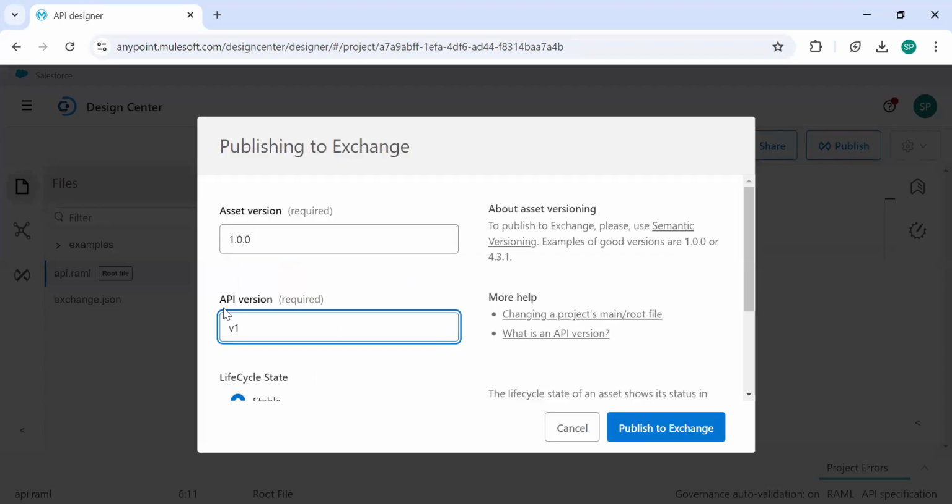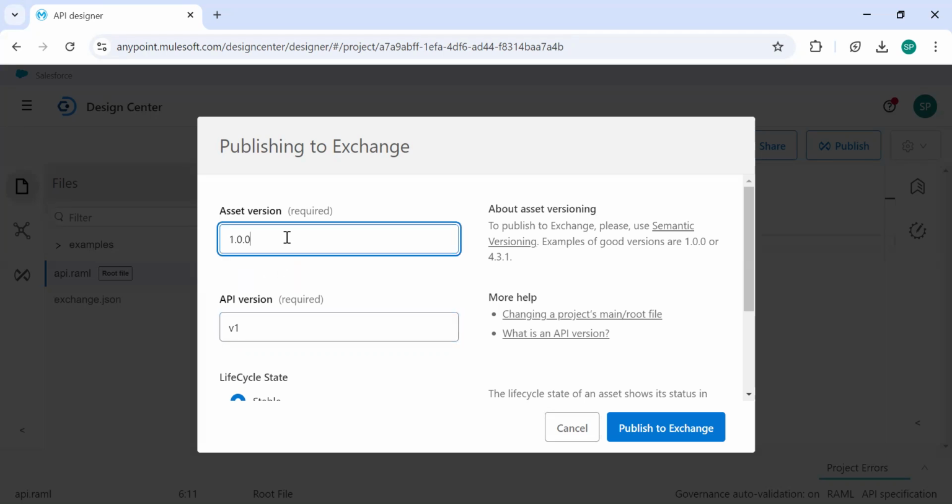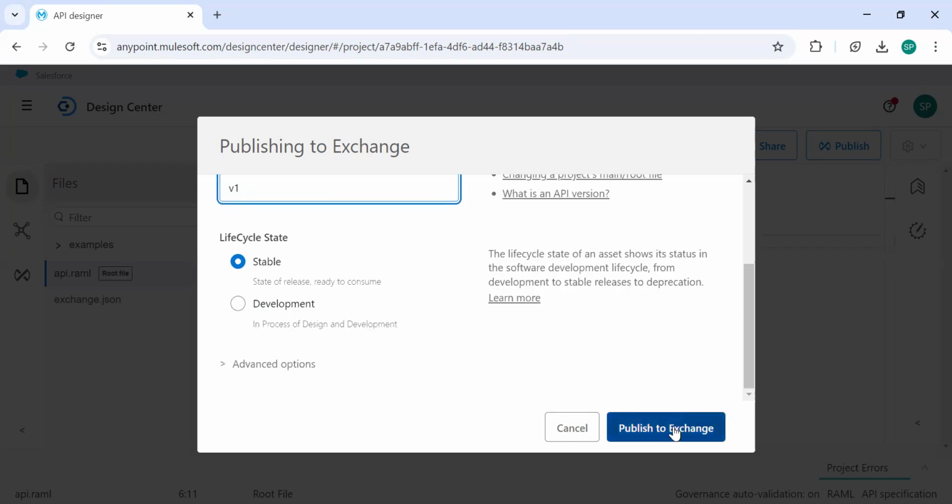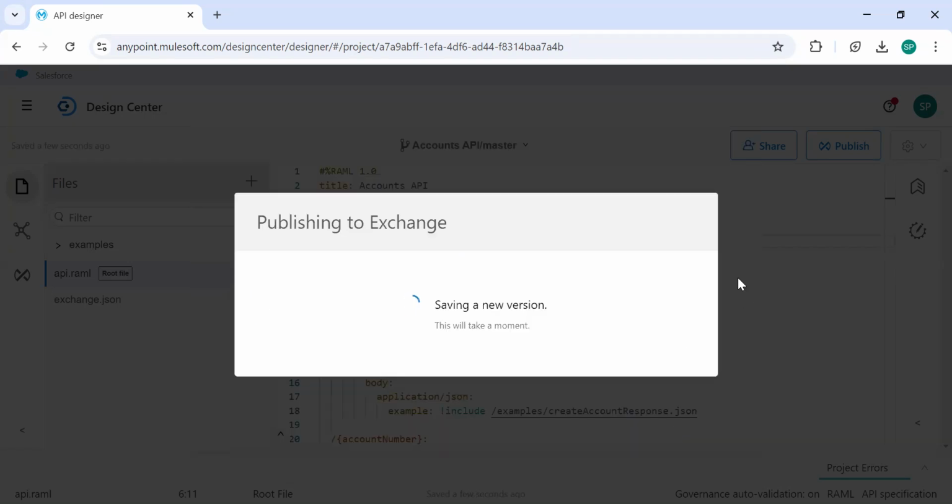For the asset version and API version, you will understand it by reading project documents, like Confluence pages that will be available for your project, where they mention the standards on how to follow versioning. So it is different project-wise. I followed asset version 1.0.0 here and the API version is given. This is just one of the standard ways, and just publish it to Exchange. When you publish it to Exchange, it will take some time to publish.